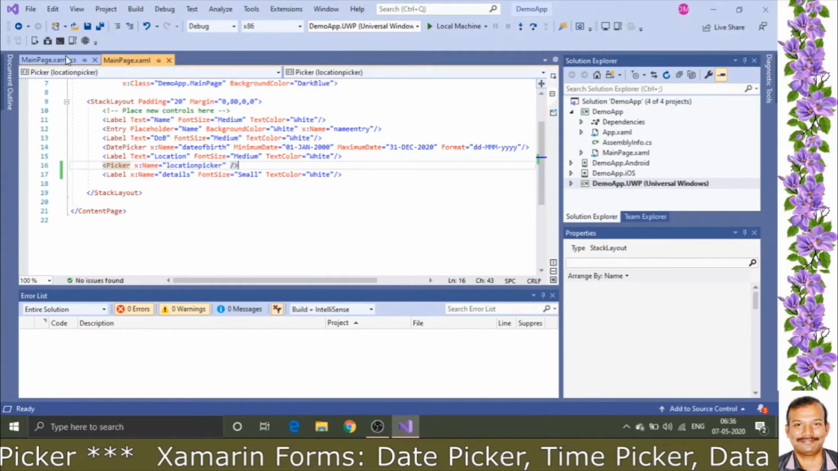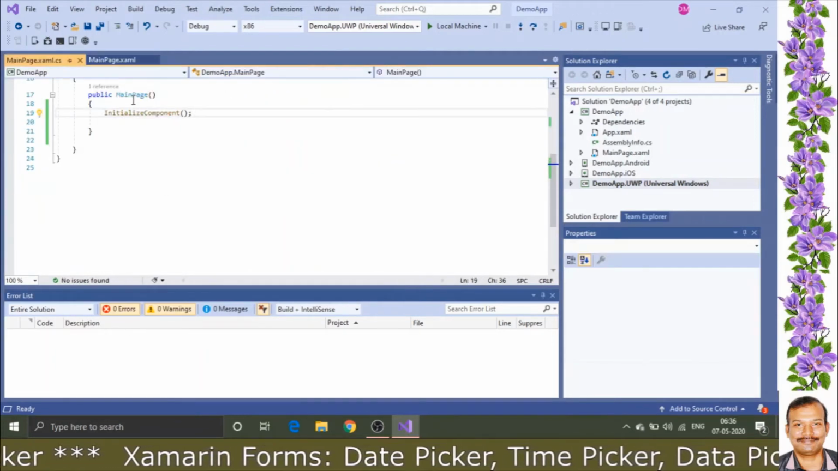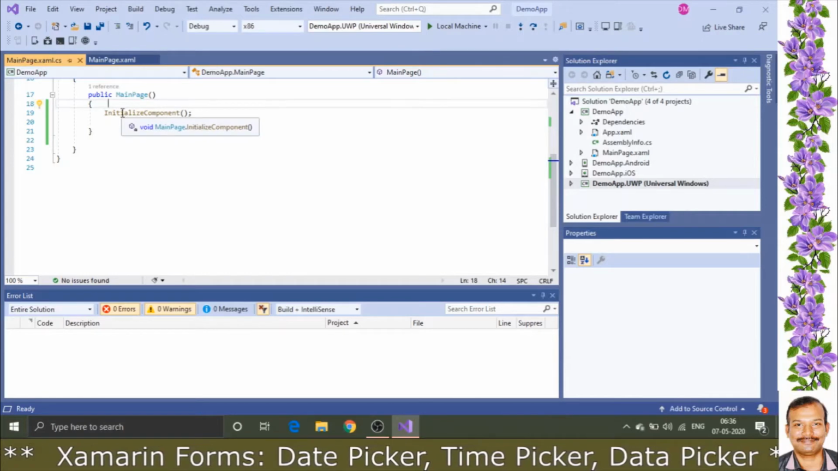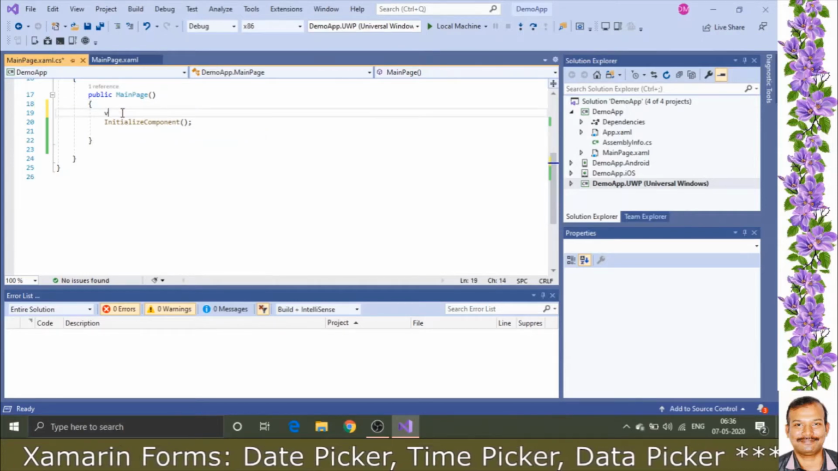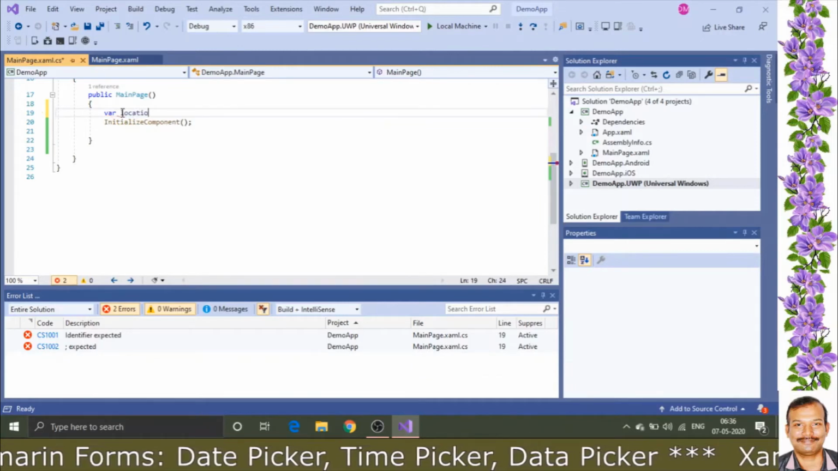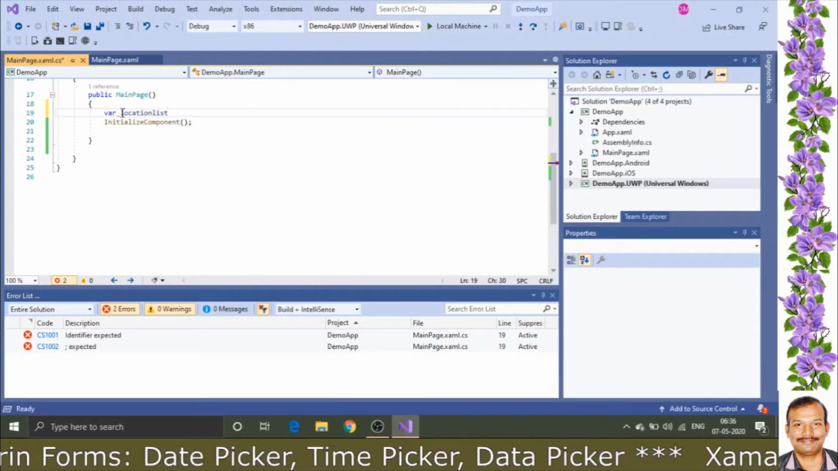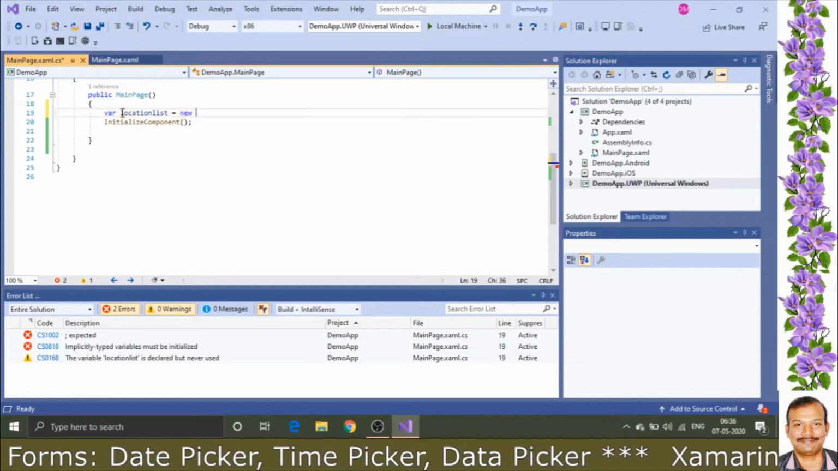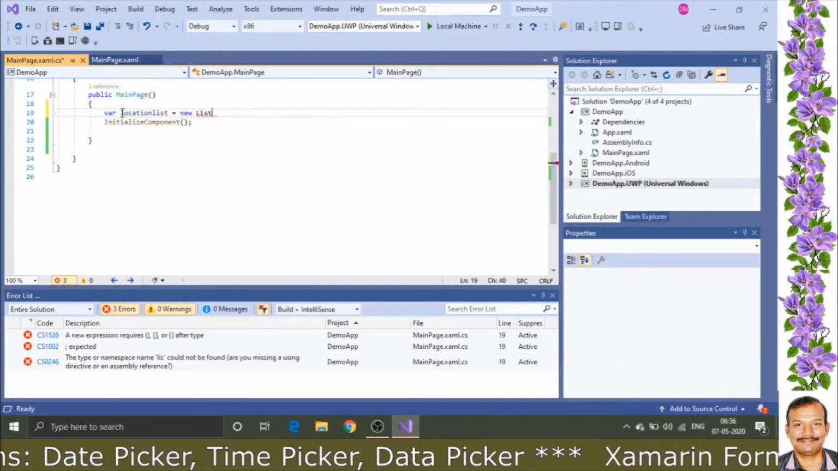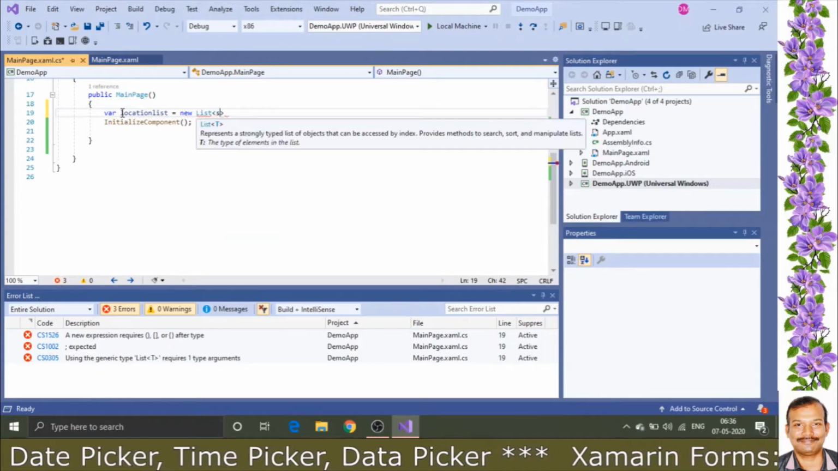So this is the XAML page, this is the CS page. Here I am going to create a list. It's a data list where location list equals to new list. I'm giving string.